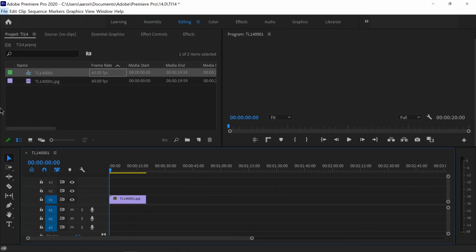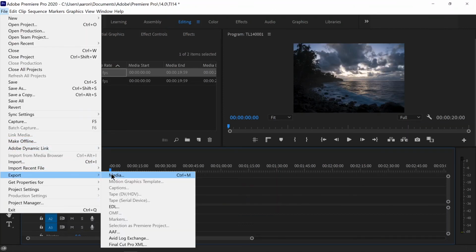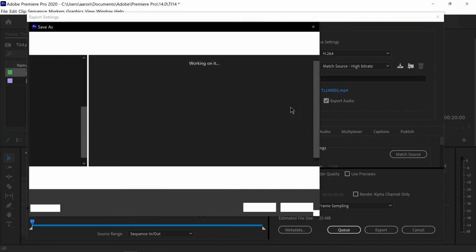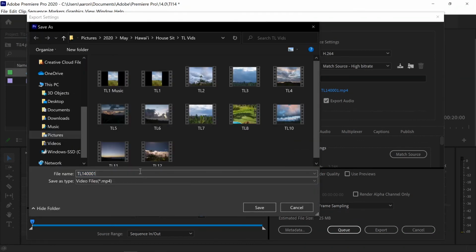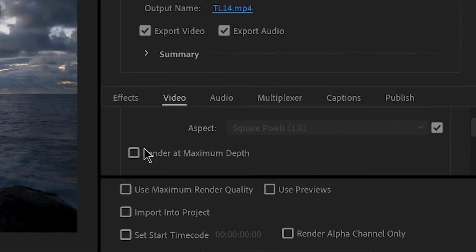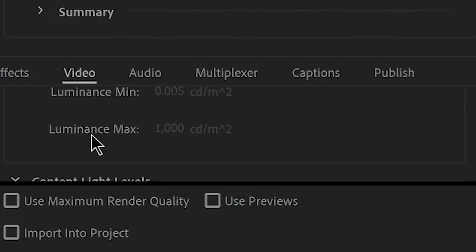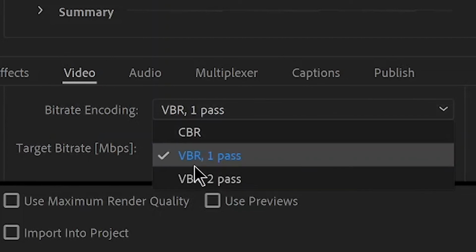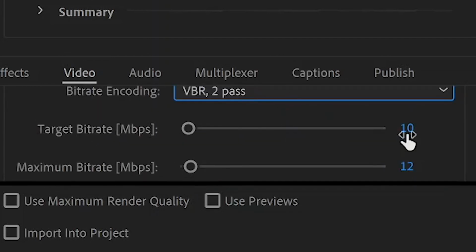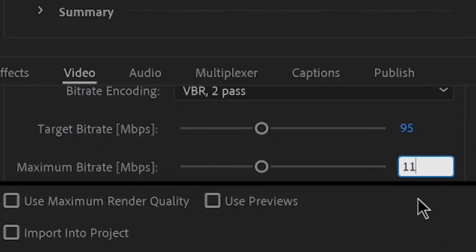Then I'll come up to File, Export, Media. I will save it in the folder, clicking on that hyperlink. Now I pretty much leave everything. I do like to click render at maximum depth, and found someone online saying that it's a good idea for 4K footage to do the target bitrate at 95 and the maximum bit rate at 110.